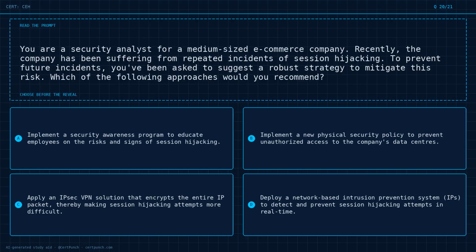Question 20 of 21. You are a security analyst for a medium-sized e-commerce company. Recently, the company has been suffering from repeated incidents of session hijacking. To prevent future incidents, you've been asked to suggest a robust strategy to mitigate this risk. Which of the following approaches would you recommend?